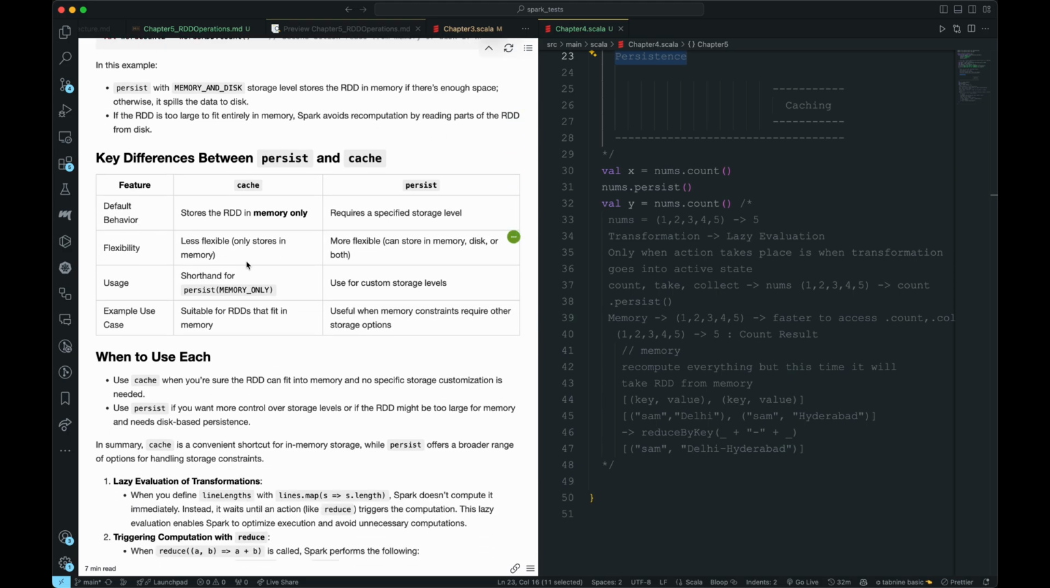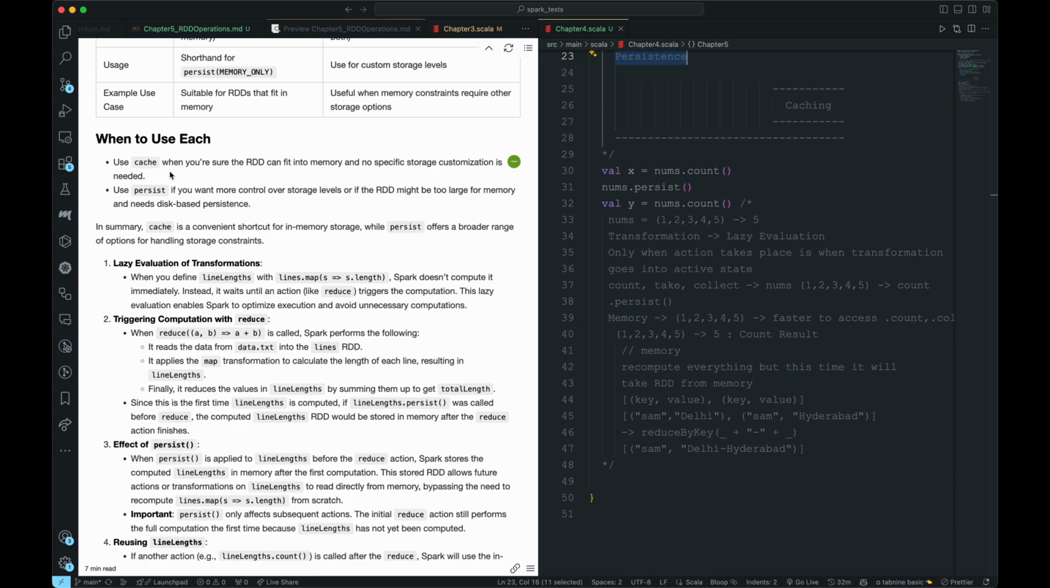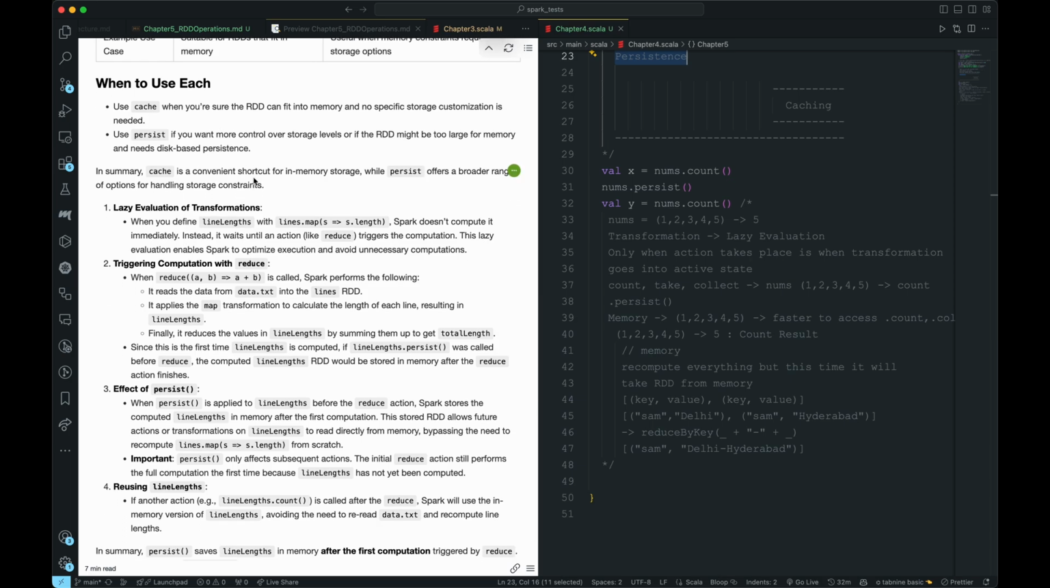Okay, so here are some differences. Usage, shorthand. Basically, cache is nothing but persist with memory only. I think we discussed it enough. You are supposed to use cache when you want faster computations and you are sure that your RDDs are small in size, not too big. You use persist if you want more control over the storage level, when the RDD might be too large for memory and needs disk-based persistence. So cache is a convenient shortcut for in-memory usage, while persist offers a broad range of options for handling storage.